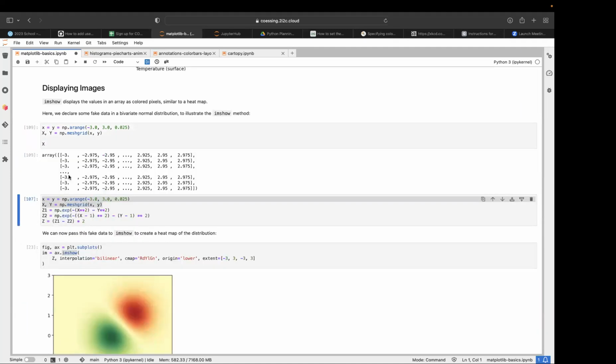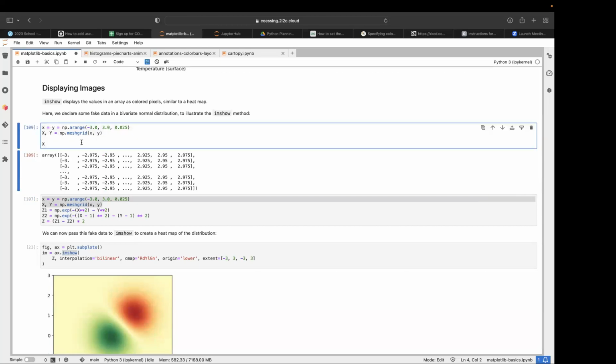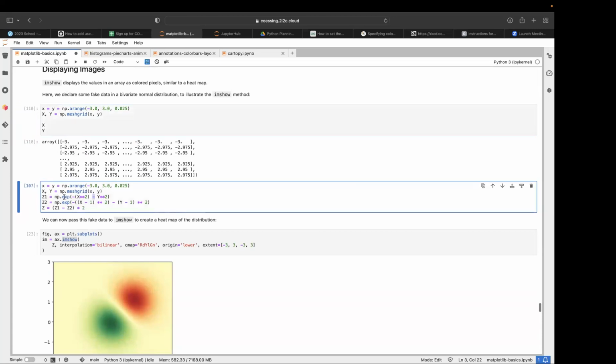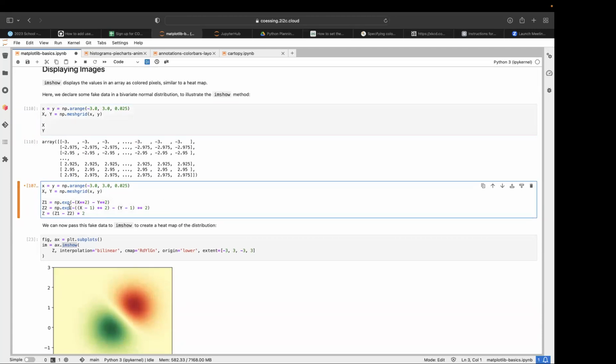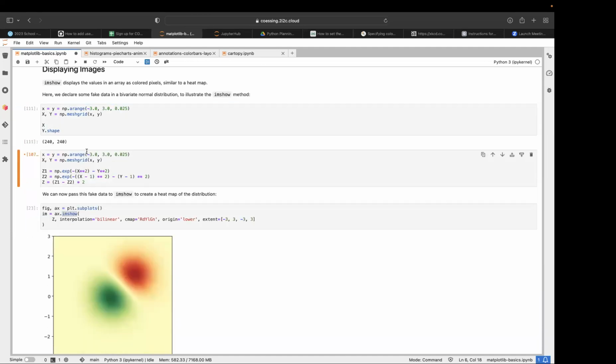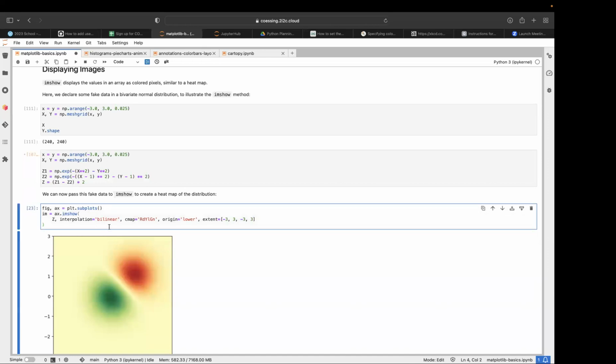These arrays are just two-dimensional arrays. Both of them go from -3 to 3, but x varies in the first dimension, whereas y varies in the second dimension. Okay. And then we create fake data here, just these 3 lines. We could equally be plotting random data. Let's see what shape. Okay, 240 by 240.